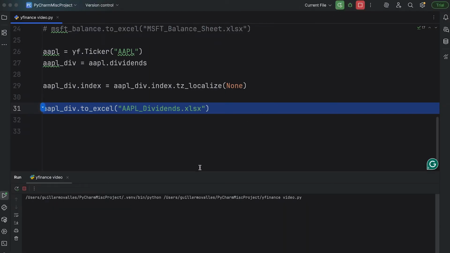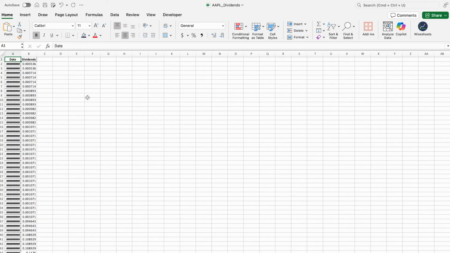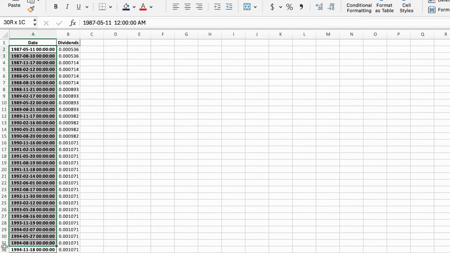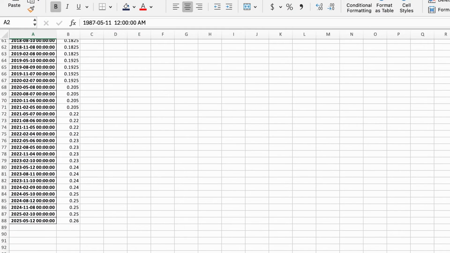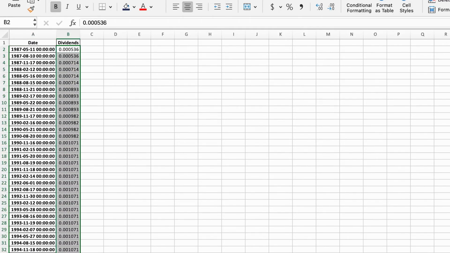So now we click enter, there's no error, and then guess what? If I look at my project, now I have this AAPL dividends, which if I open, I'm going to get the result like this. So you can see this is the specific date. And again, we could do a whole bunch of modifications to switch the order and whatnot, and you're going to be able to see the dividends for this specific stock.